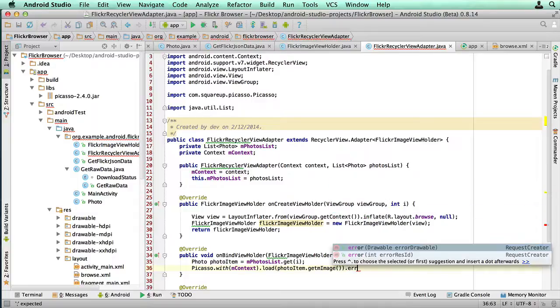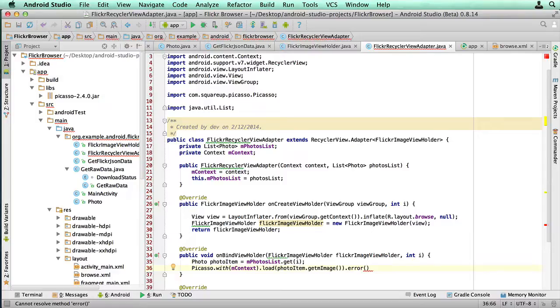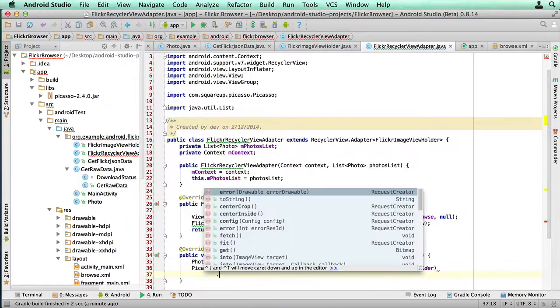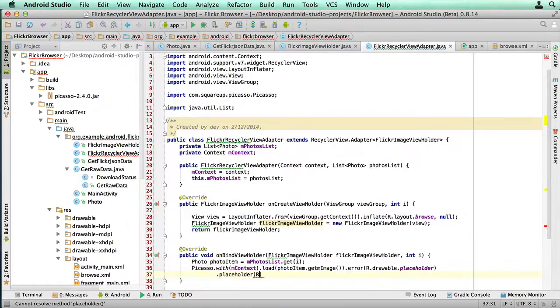Dot error. Remember the placeholder. So we're going to go dot error R.drawable. So if there's an error or while it's downloading, it's going to use this drawable dot placeholder. But also, we're going to set the placeholder to be R.drawable.placeholder. So what you could do there, you could have another image there to call it like error and it might display an error, a red cross or something like that to indicate it wasn't able to download. We're just going to use the same image for both at this stage.